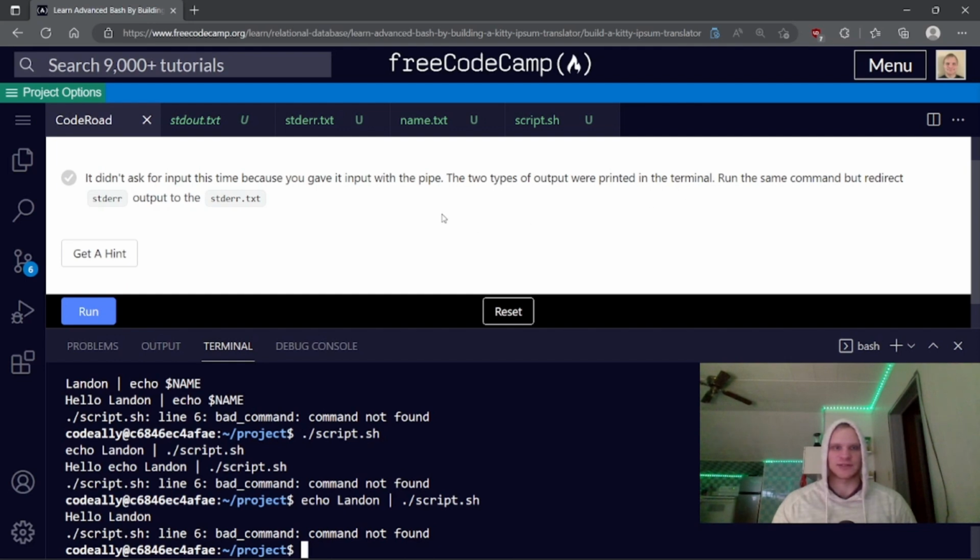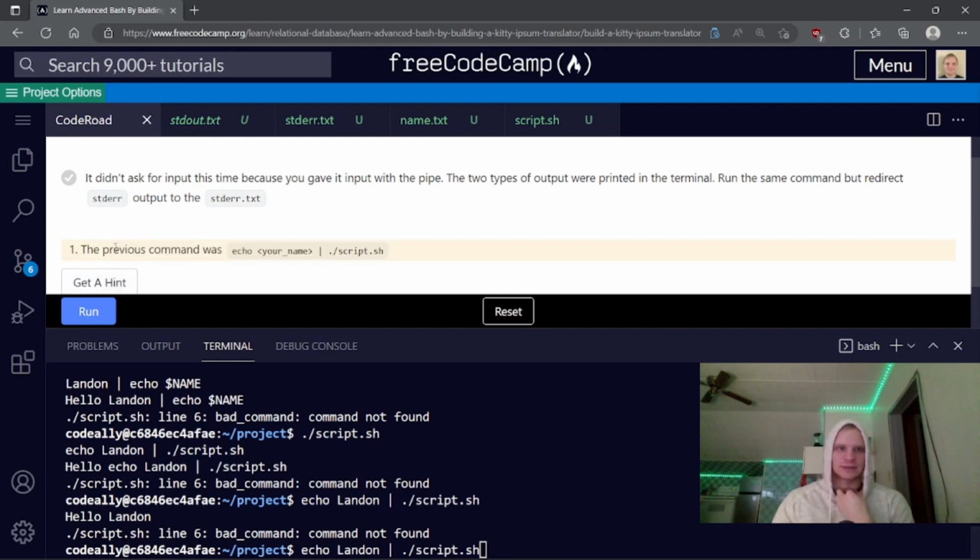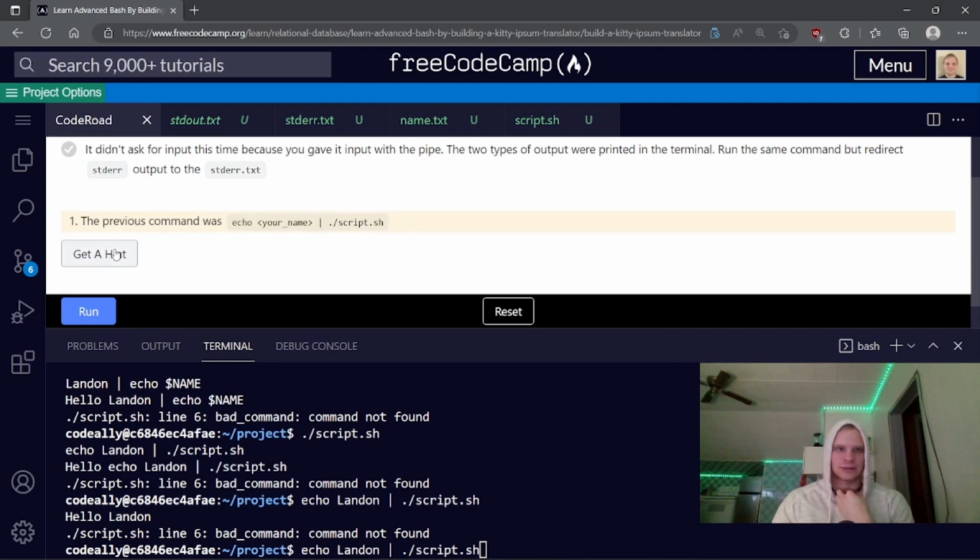Run the same command but redirect standard error output to standard error text file. Okay. Run the same command but redirect standard error to a file. Two types. How do I do that? Yeah. And then I need to add that at the end. Or can I do a pipe? Or no, just do 2 greater than standard error.